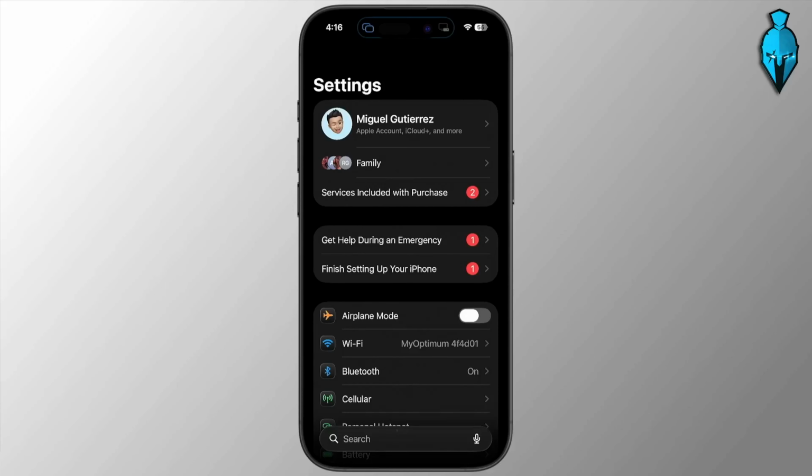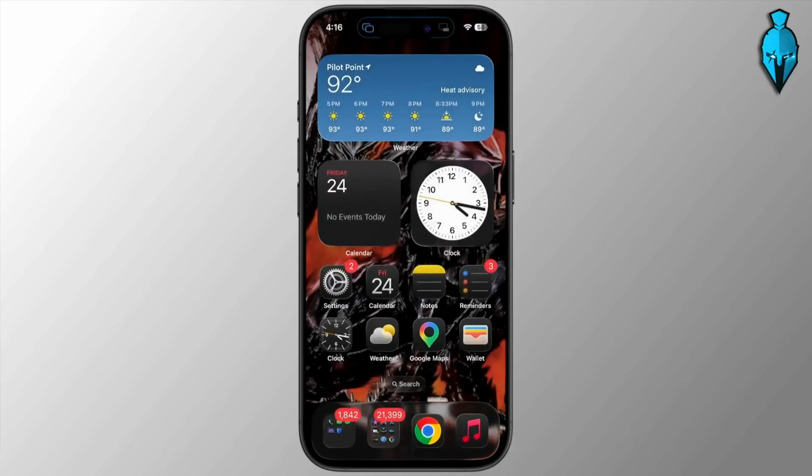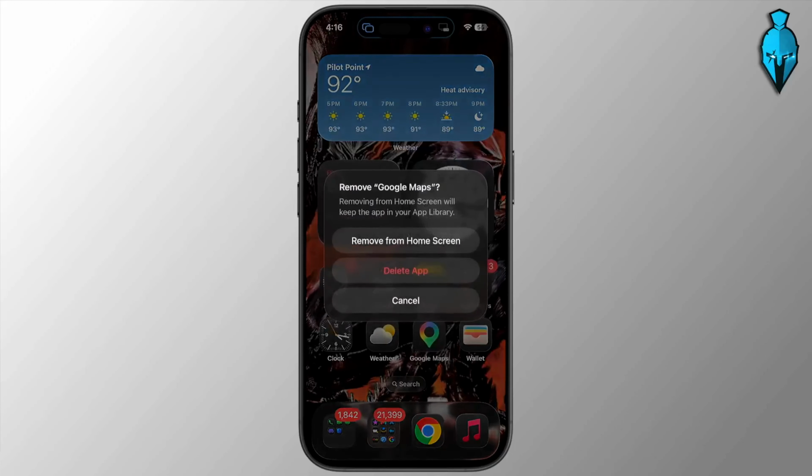If the problem only happens with one app, let's say Google Maps for me, go ahead and press and hold the app, tap Remove App, and then Delete App. After that, you can reinstall the app from the App Store, then sign back in. Then try accepting the updated Apple Media terms again.